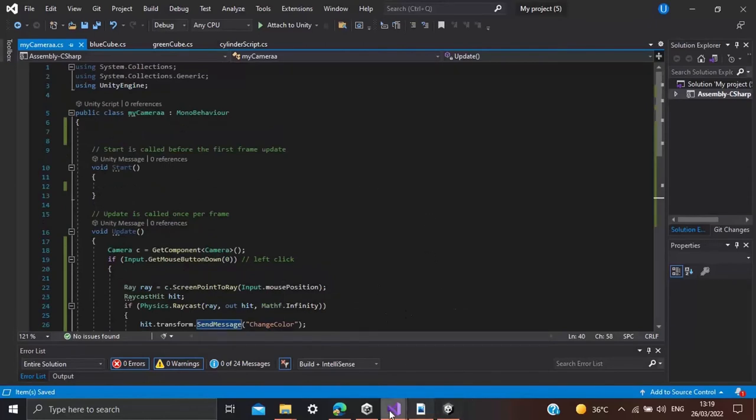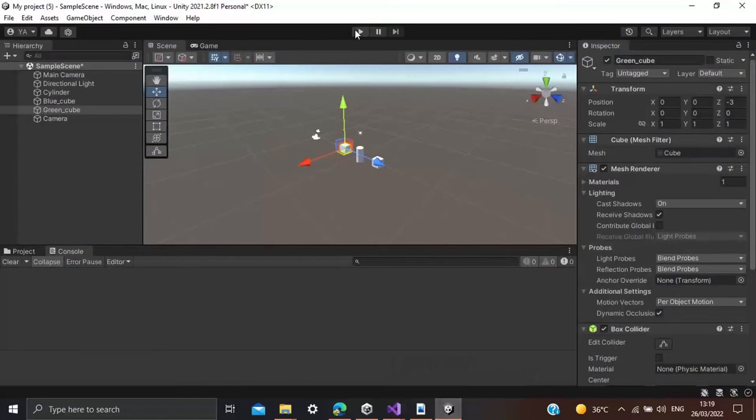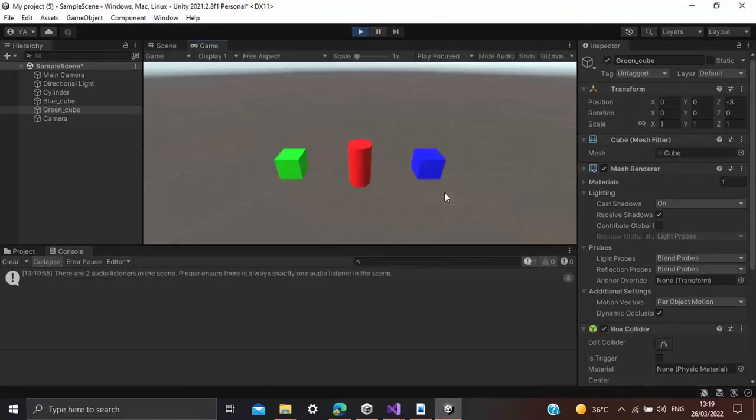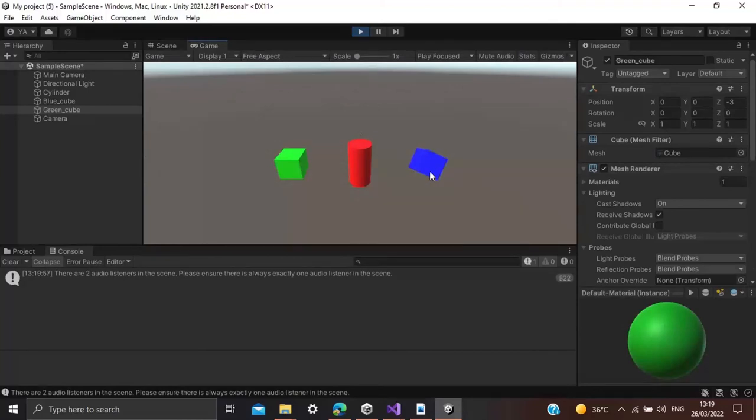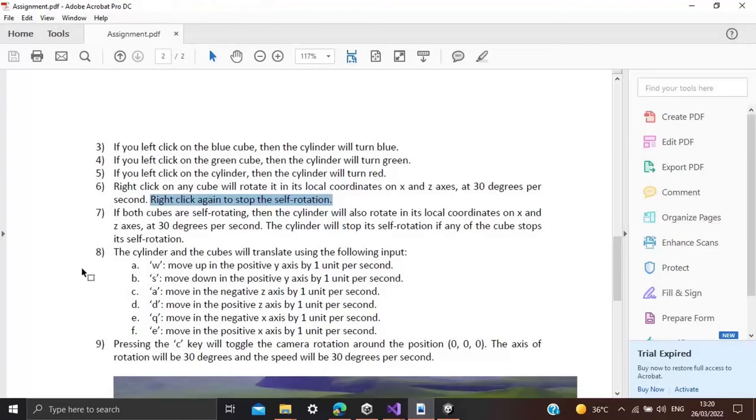You can check it. So let's test first to see if it works. This is the right click on a blue cube, and then this is the right click on a green cube. I'm going to click again, it will stop, click again, it will rotate, click again. So it's rotating and stopping, so it works. Okay, so we finished this part.